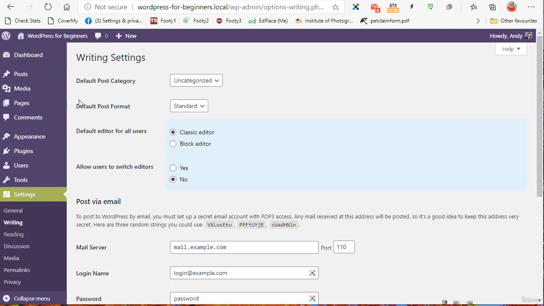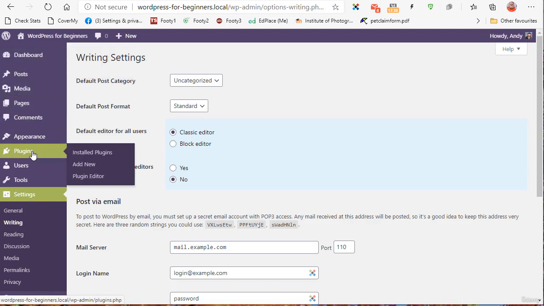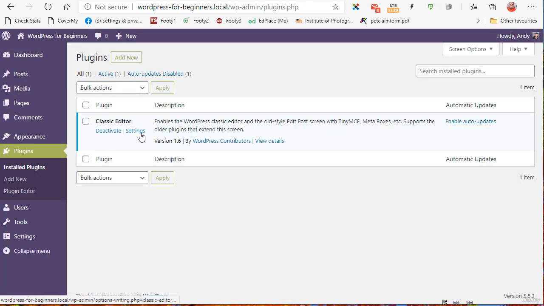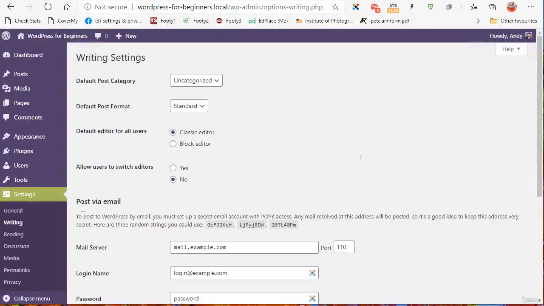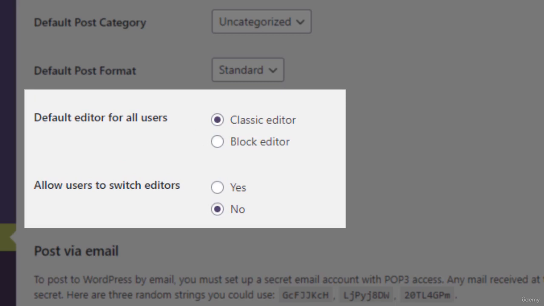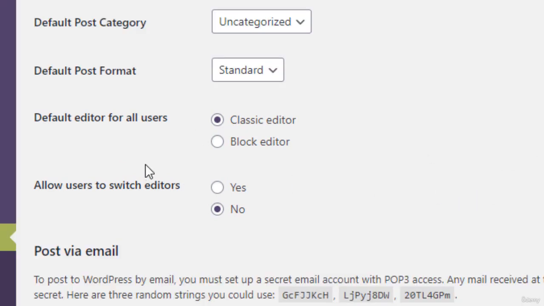the settings. The settings for this plugin are actually found inside the writing settings. So instead of going through the settings link here on the plugin screen, you could go down to settings, up to writing, and click on that, and you'll arrive at the same place. The settings of importance here for the Classic Editor are these two here: default editor for all users and allow users to switch editor. If you want to set the Classic Editor as the default, then just check the Classic Editor radio button. If you want Gutenberg to be the default, you can click the Block Editor as the default.